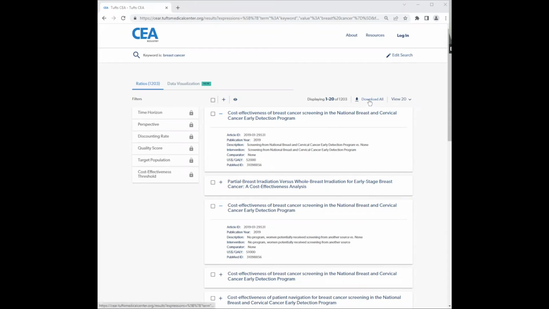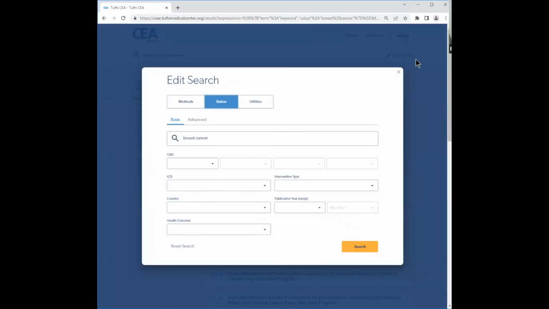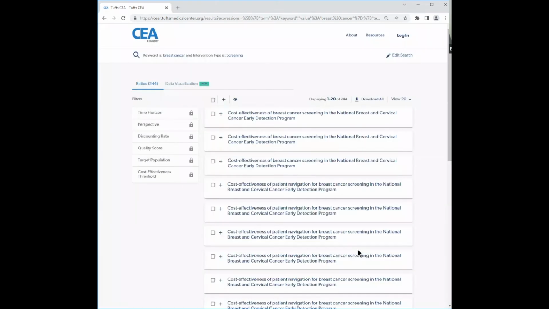Back to our example of the CDC. Based on this search, they know there is a lot of CEA evidence for breast cancer. Since they're interested specifically in screening, they could narrow their search. Click Edit Search to add more filters. They can keep breast cancer as the keyword and specify the intervention type as screening. Now there are 244 relevant ratios.